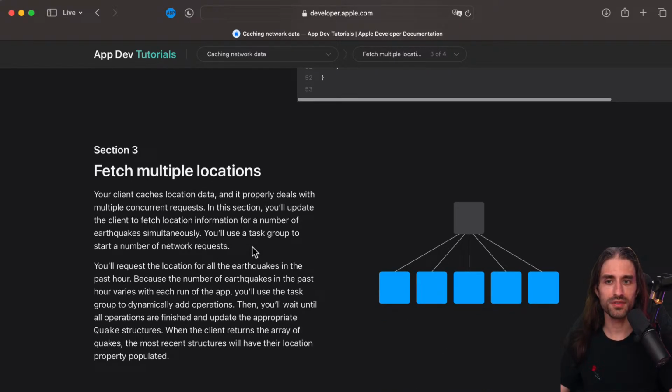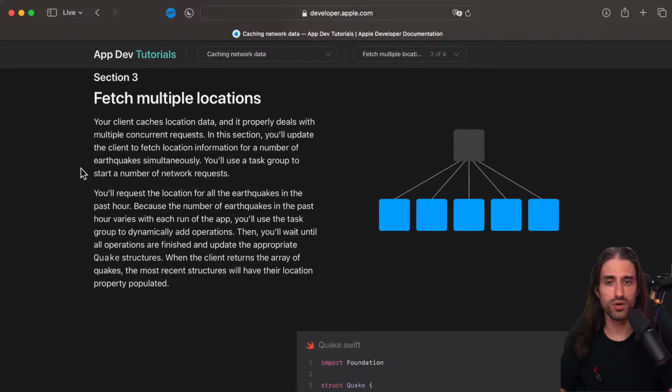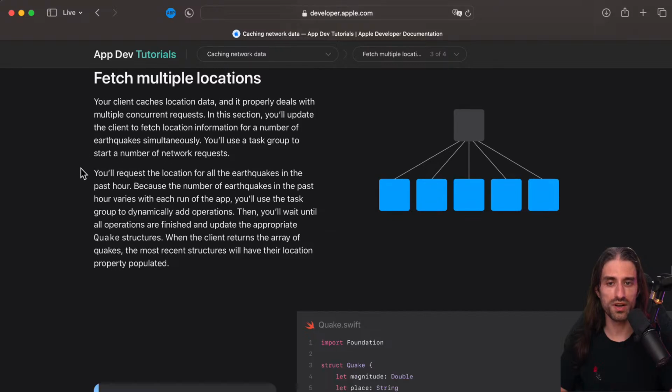All right, now section 3, fetch multiple locations. It's time that we use this cache that we have just implemented. So our client caches location data, and it properly deals with multiple concurrent requests. In this section, we'll update the client to fetch location information for a number of earthquakes simultaneously. We'll use a task group to start a number of network requests. We'll request the location for all the earthquakes in the past hour. Because the number of earthquakes in the past hour varies with each run of the app, we'll use the task group to dynamically add operations, because we can't predict at compile time how many concurrent calls we'll need to make.